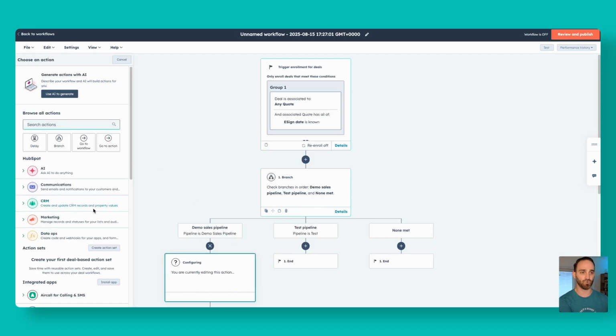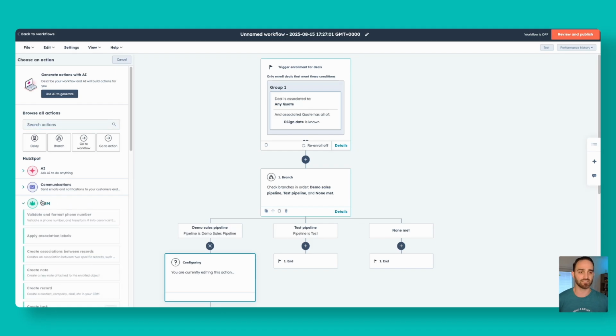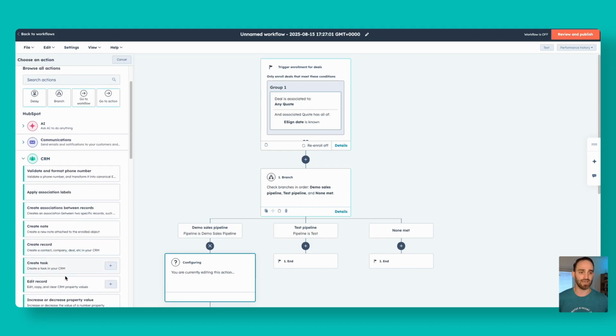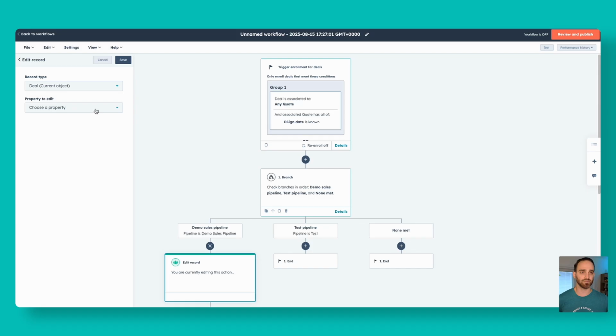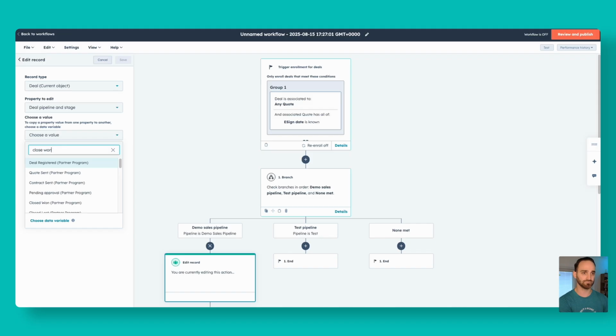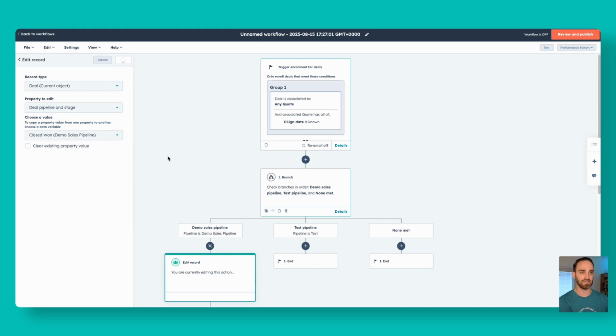So I'm going to redo that step. I'm going to click CRM and go down to edit record. And then I'm going to set the deal stage to closed won. Looks like a little typo there. And this is my demo sales pipeline, and save it.